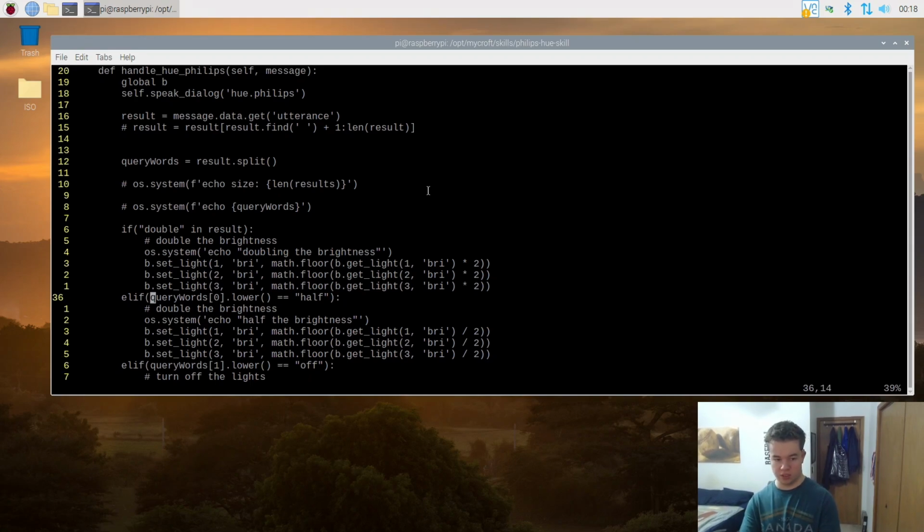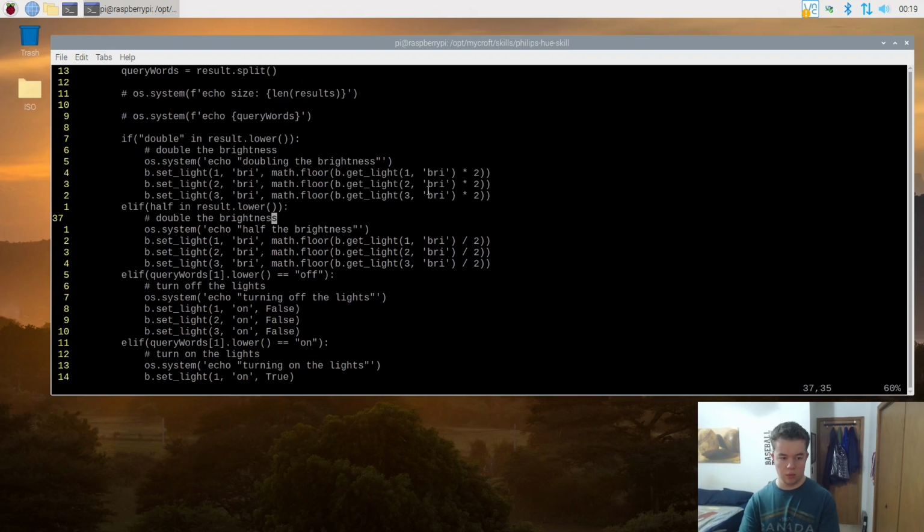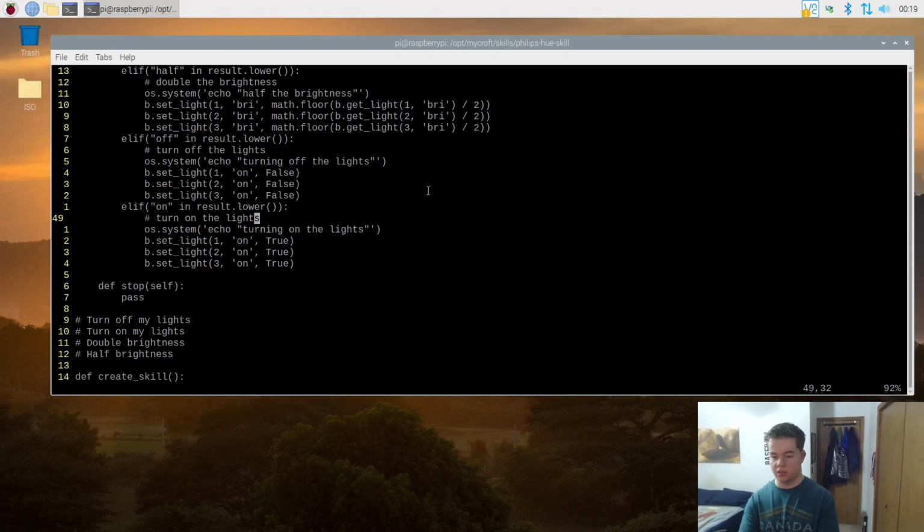And I should be able to do the same thing here. So if, oh, let's also do lower so that it's case insensitive. So if half in result dot lower, and then we can go like that. And that does need to be in quotes, my bad. So then we'll do if off in result dot lower, if on in result dot lower. I think that's a slightly better way to do it, and then it doesn't matter where the words are in the command.